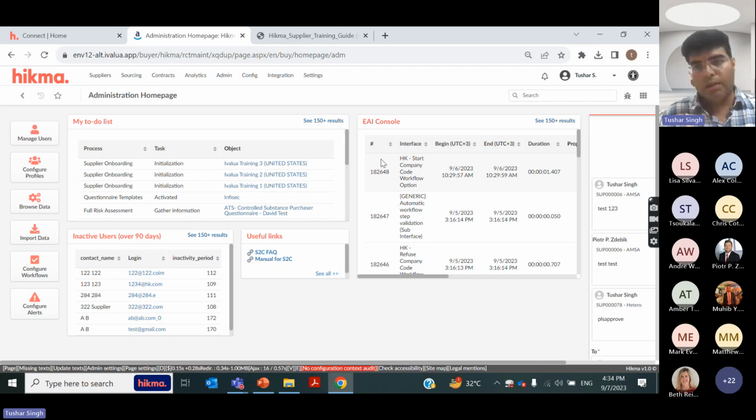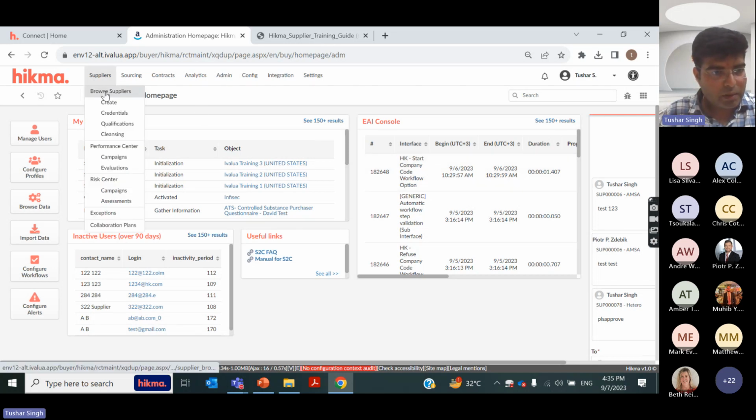But in order to understand what all information is there and how you can use that in future to probably raise a change request, I'll show you a scenario where I'll have a new vendor created, and that vendor will go into the platform and see all the information. He'll answer the risk questionnaire as well. Okay, I'll use one of the suppliers we have.